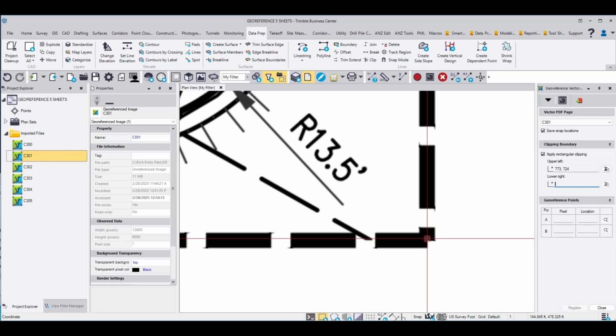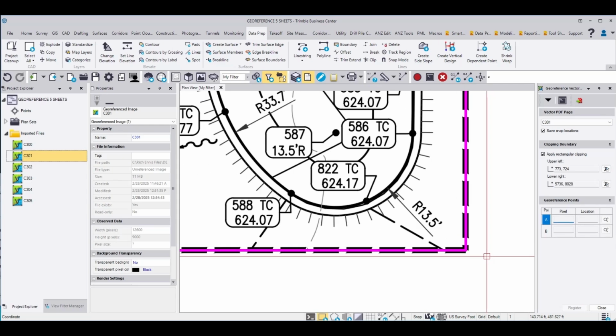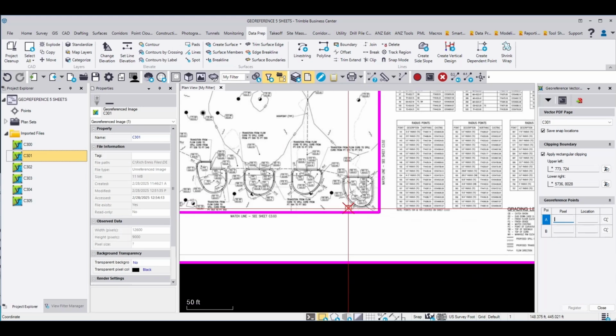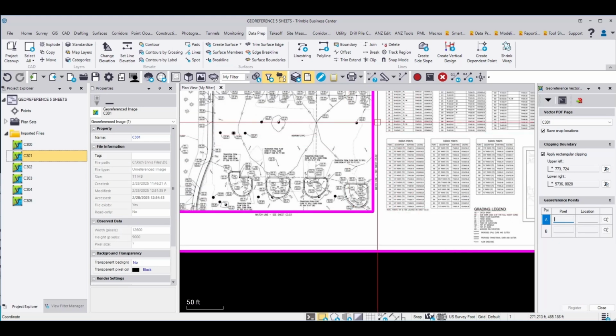So I kind of want to see where it's at and see where this one is, and I think it's going to be right about there. So that's going to be my lower right hand corner of my box, and you can see it follows the match lines there. Now when I butt this one up, I'll do the same thing and match it up down here.